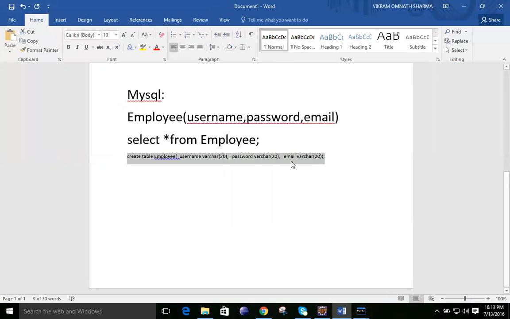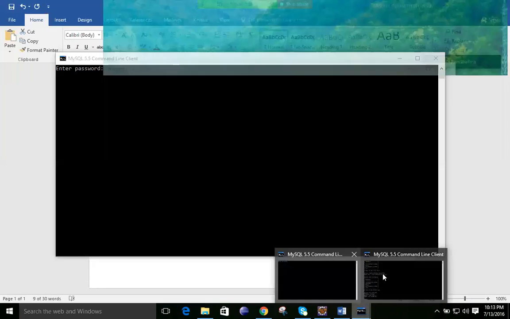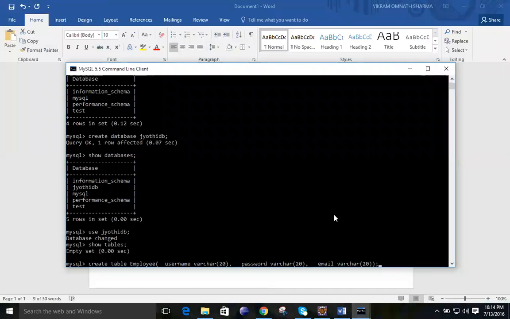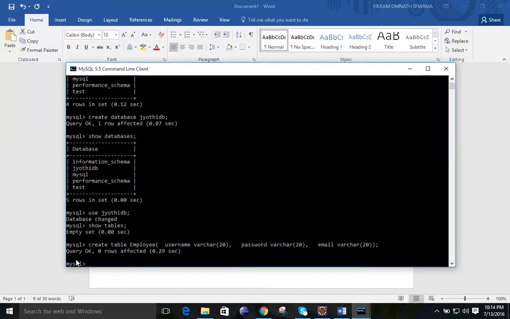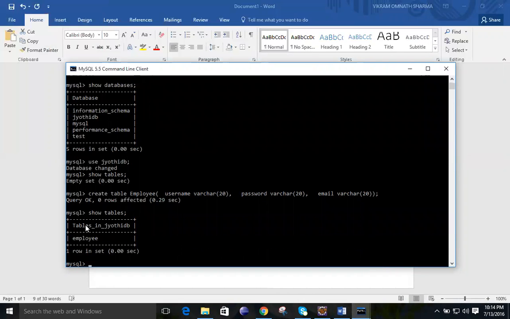So this is the command to create it. We can type it over here, or you can directly copy that one. So this was the command. You can see okay, it means the table is successfully created. We will see again what different tables are available. Now you can see it is showing the tables in the database Jyoti DB. It has one table, which is known as employee. Don't worry about whether the names are case sensitive or not. No, it's not.